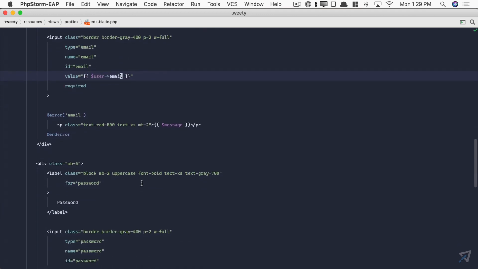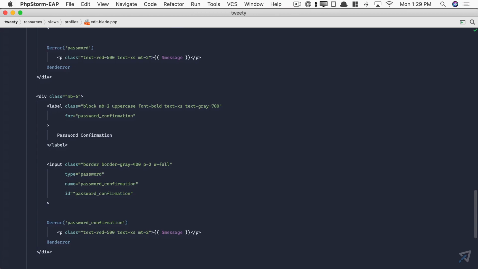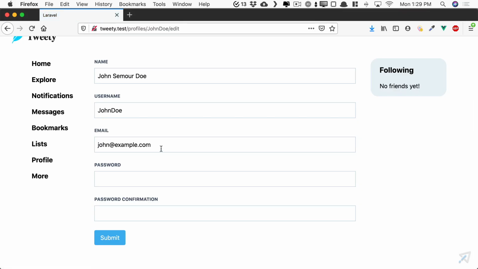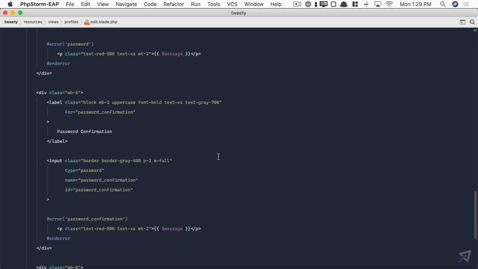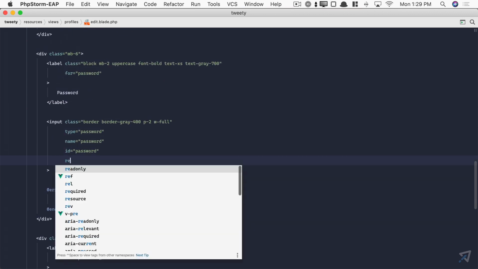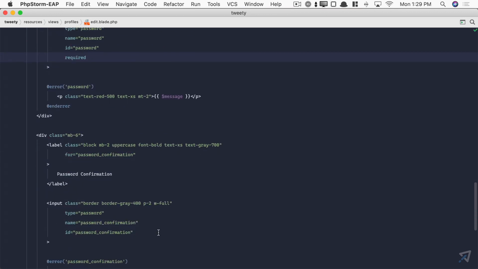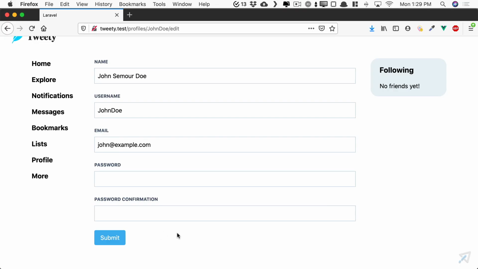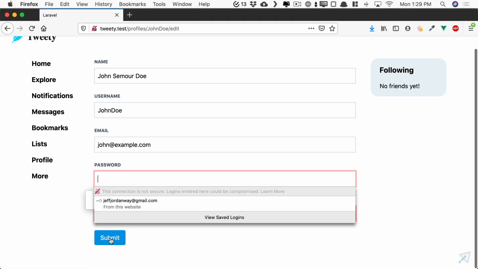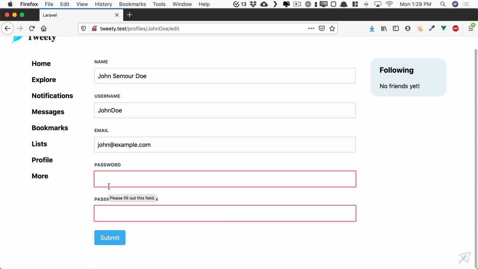What else? Password, of course, you would always leave blank. So we now get this. Now, password, you can either update your account without requiring a password, or you always must include it. It just depends on what you're building. If you're always going to require it, make sure you add the required attribute. Okay, so now you can't submit this form unless you fill out all of those inputs.